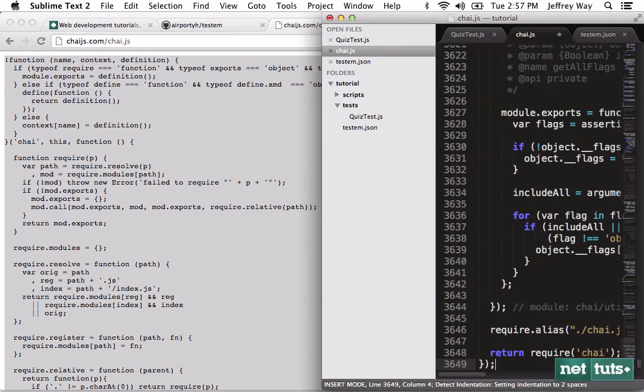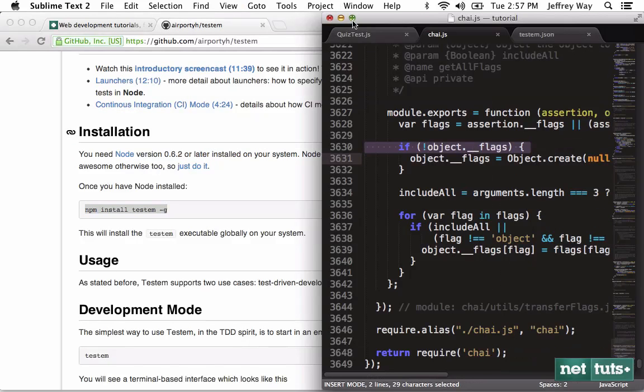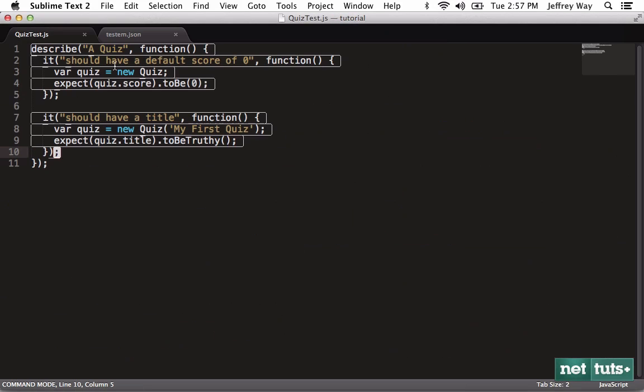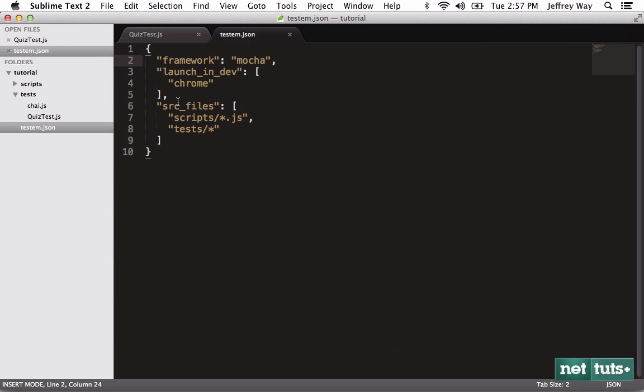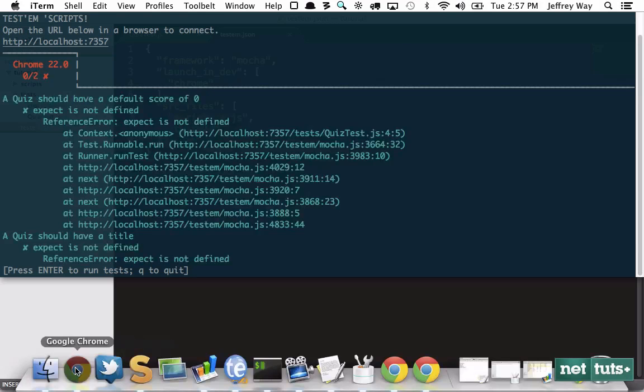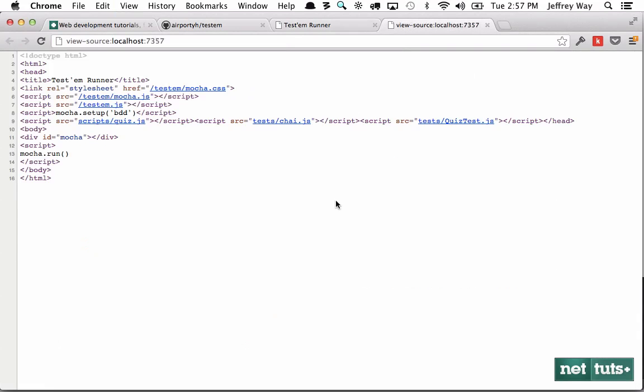And paste it in. Great. So now I can close this out. We do have chai, so let's make this full screen once more. And now we need to import that. So remember here with our testem.json file, our source files, we're looking into the scripts folder and we're looking into the test folder. So let's see if that works. Let's run it again and view this in the browser. And now you can see we're working with Mocha. We view the source. It is pulling in Testem, the mocha.js file. It's then pulling in our quiz, chai, and our test.